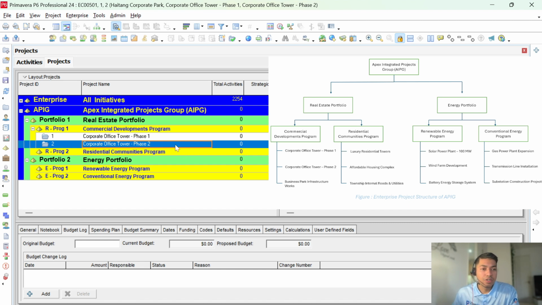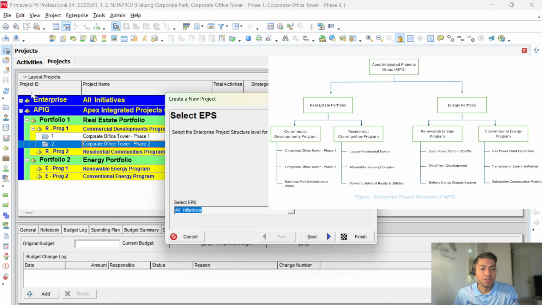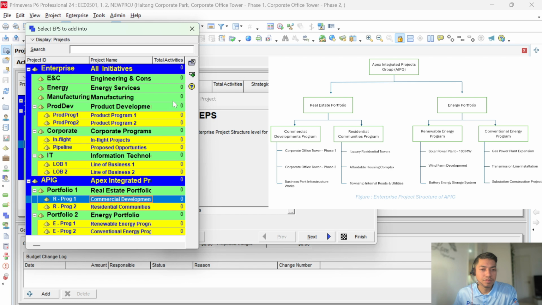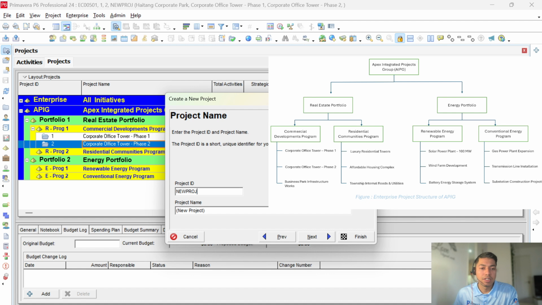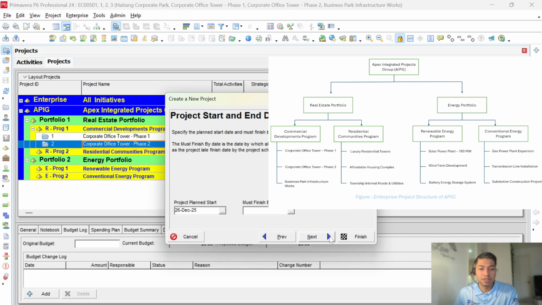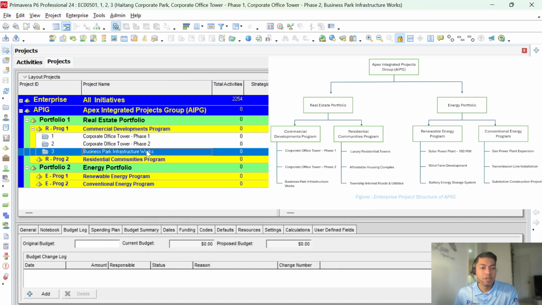Another way to add a project is from the left hand side. If you see the folder plus icon, if you hit there, it will also give us the option to create a new project. Quickly selecting the EPS the same way and hitting next. The project ID will be 3, and again the business name, and hit next and finish. Now we have covered different ways through which we can introduce a project in P6.